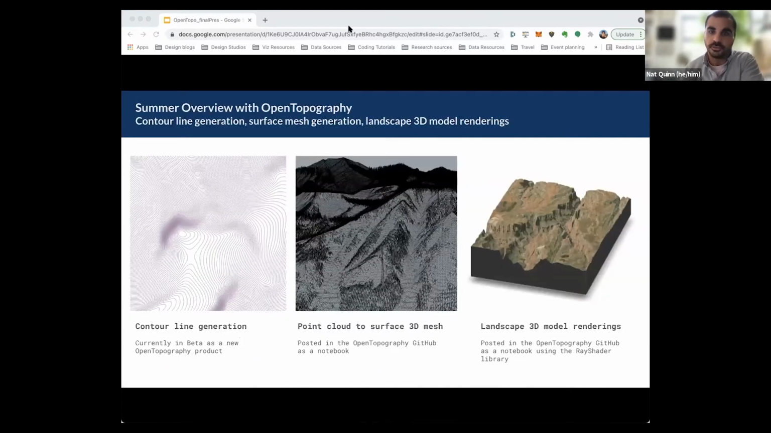So, overviewing the three projects I completed this summer. The first is a new tool currently in beta on our Open Topography website. This tool generates contour lines from Open Topography DEM, or Digital Elevation Models, products. And the next two are Jupyter notebooks posted in the Open Topography GitHub. The first one creates and exports 3D surface meshes from LiDAR datasets. And the second creates realistic renderings of landscapes by projecting satellite imagery onto the three-dimensional models.